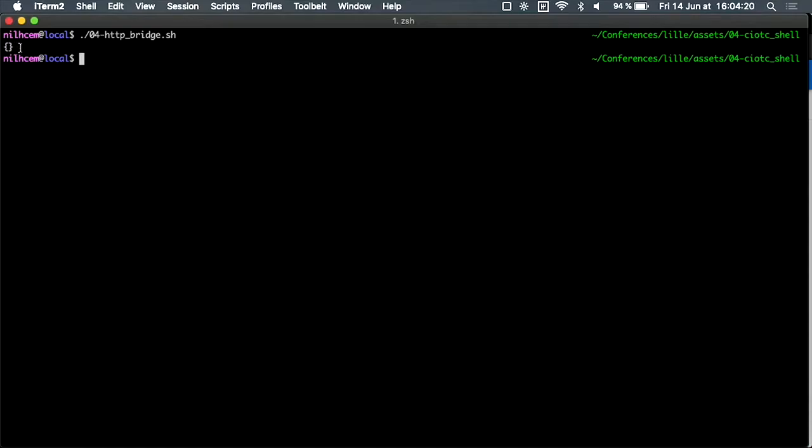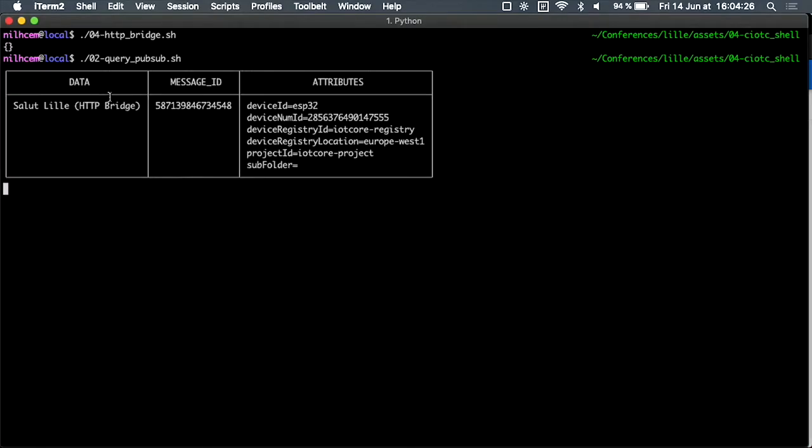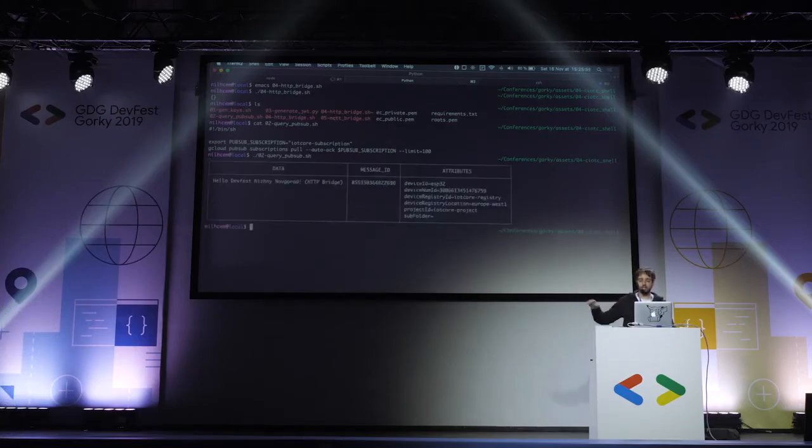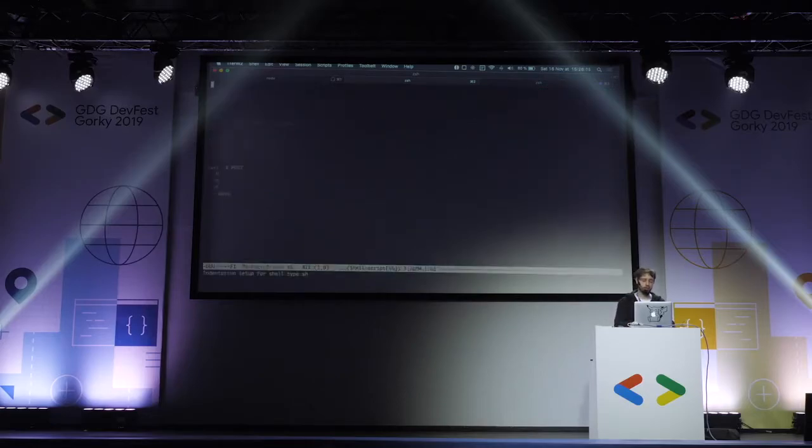And now if I want, I can query Google Cloud PubSub to know if my message is inside Google Cloud Platform or not. PubSub is like publish-subscribe. It's like an event bus in the cloud where you can just send events. So I just use HTTP to send a message, and then I can query it from anywhere. And you can see that I can receive my message here. So it works.